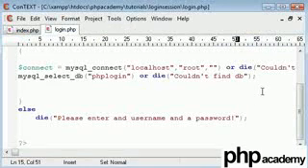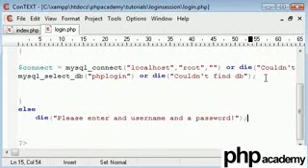And I'm going to stop this tutorial here because I've run over a bit of time, and in the next one you're going to find out how to connect to your database, and we're going to check the username and password.